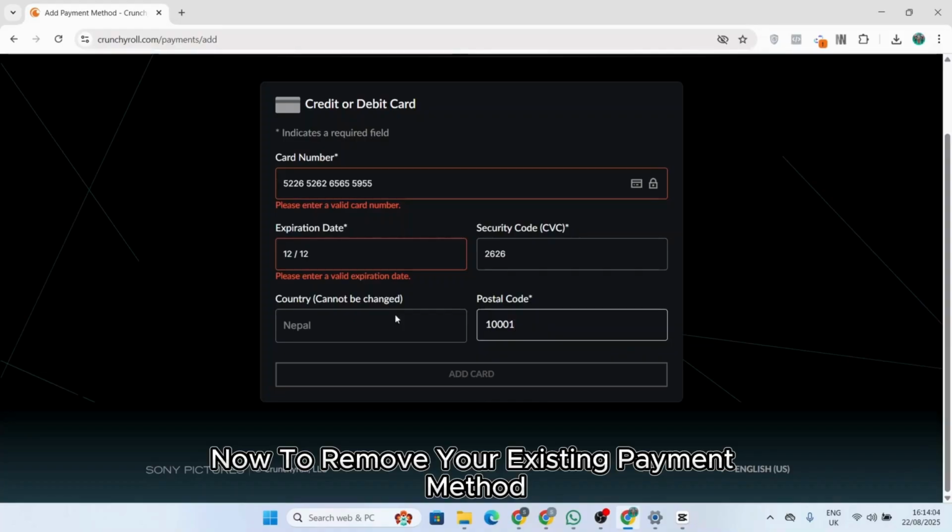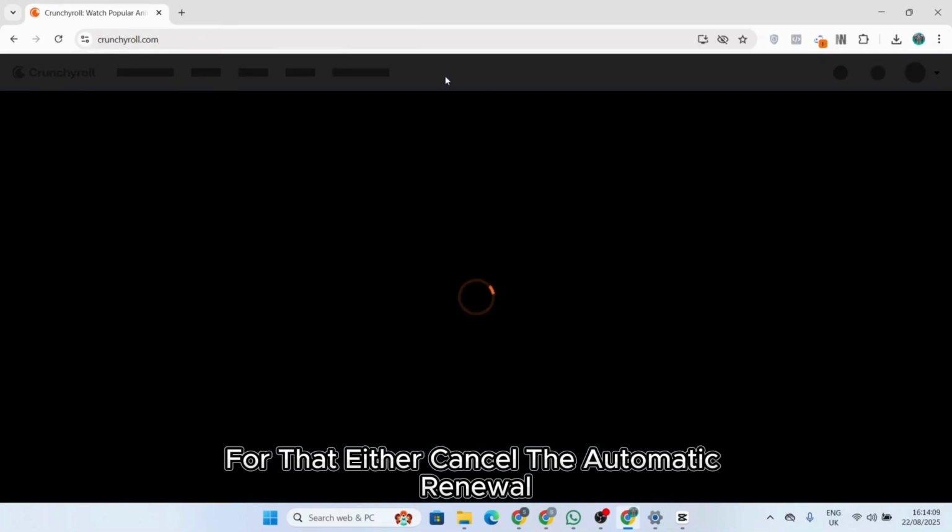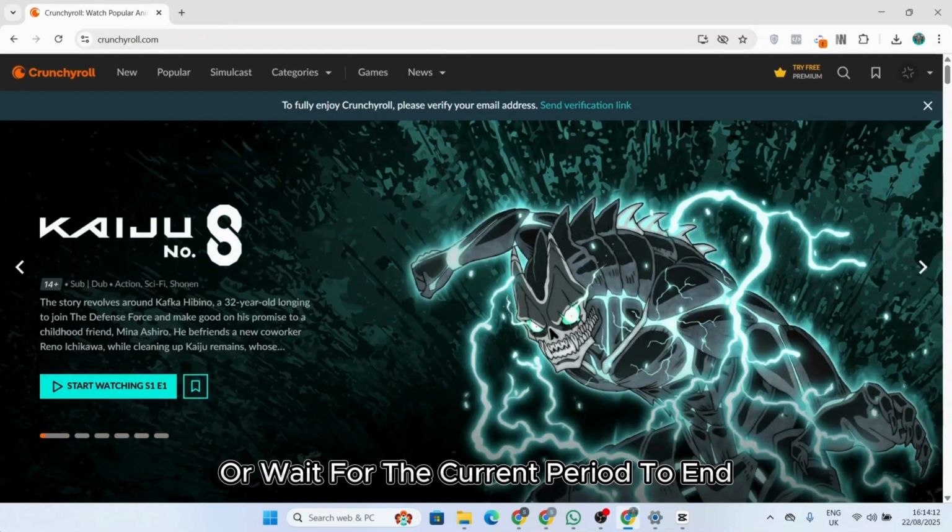Now, to remove your existing payment method, you need to restart your subscription. For that, either cancel the automatic renewal or wait for the current period to end.